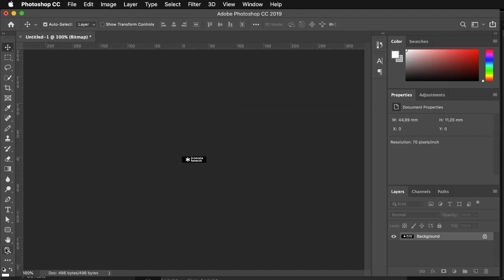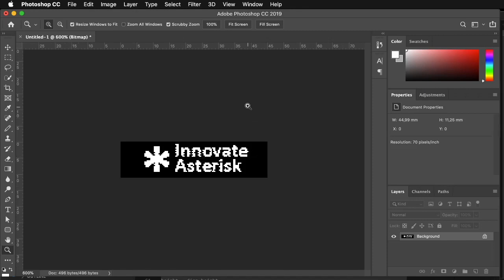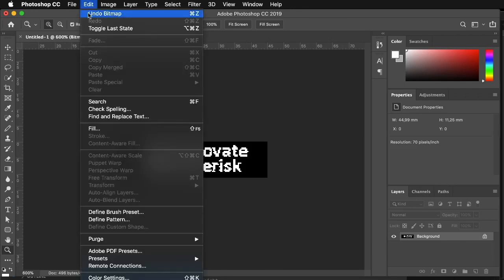And I'm going to say OK to that. It zoomed me out. I'm going to look. Do you think that still looks nice? Let's try one of the other ones. Undo bitmap.